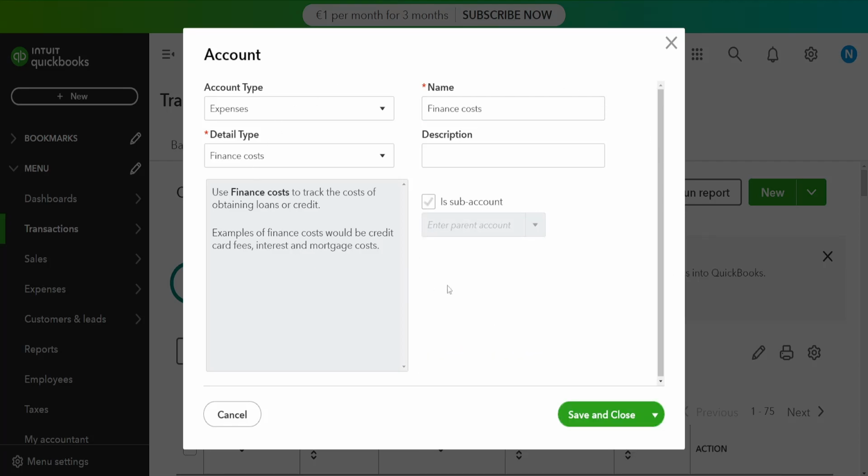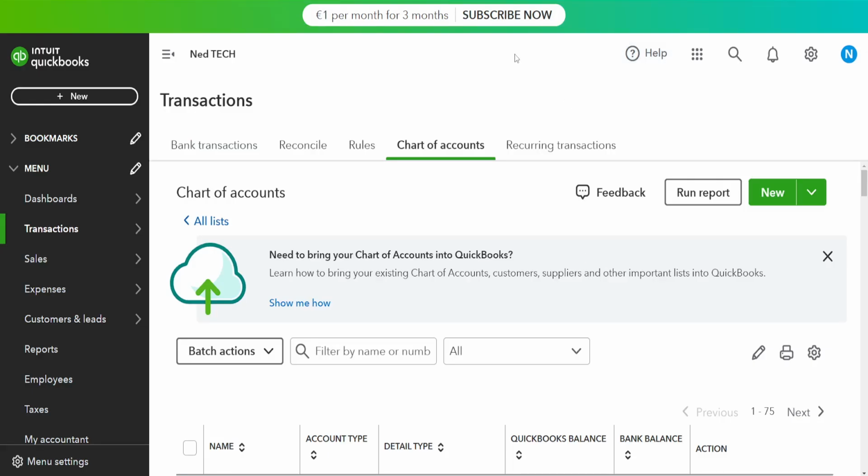But basically, after you have typed out this information, we will click on save and close, and that's how you do it.